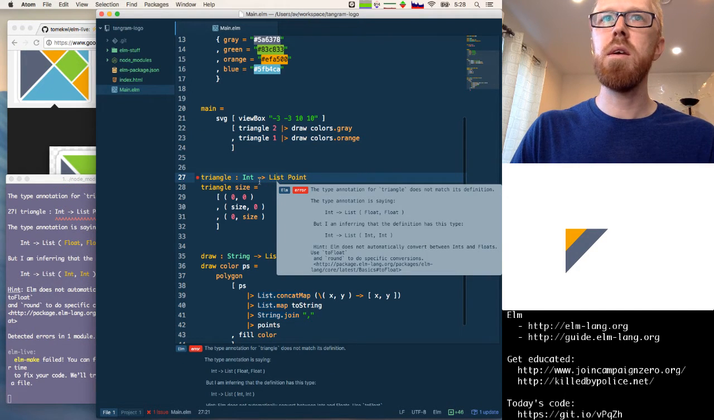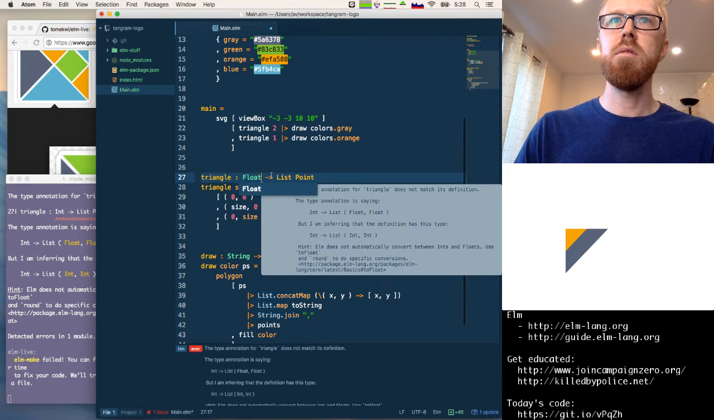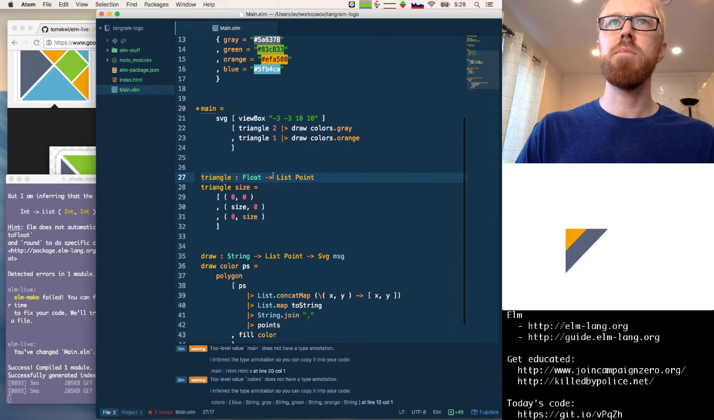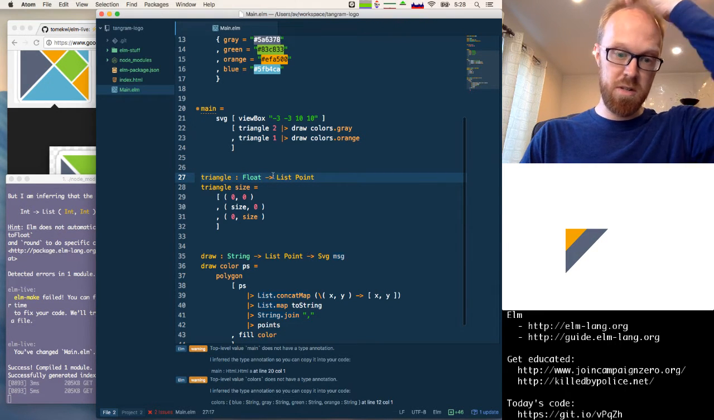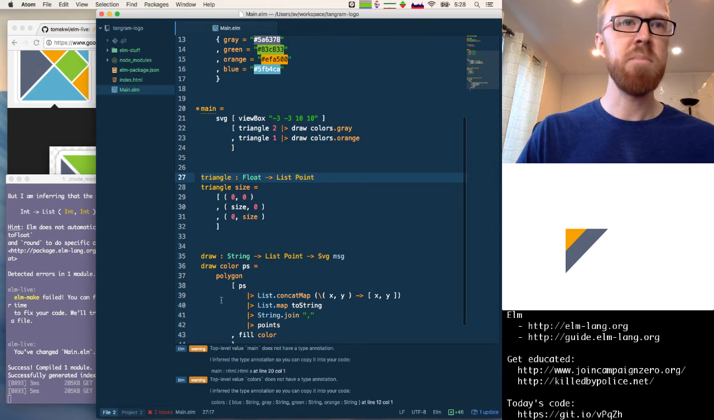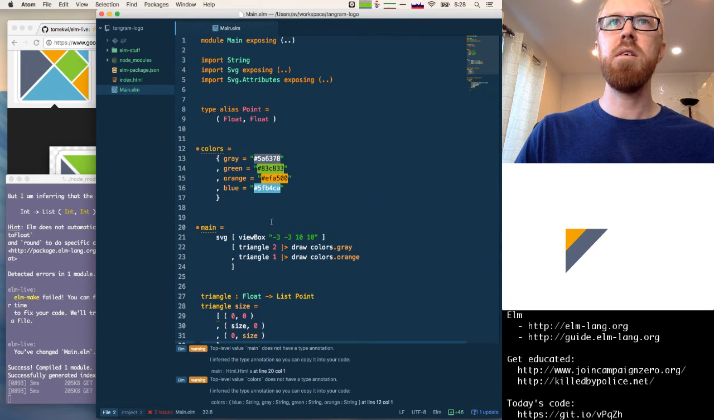And what's wrong here? Oh, it thinks these are all ints. Oh, okay. So this should actually take a float for the size. We're going to have irrational numbers for the size of the medium triangle. All right, that refactoring is successful.